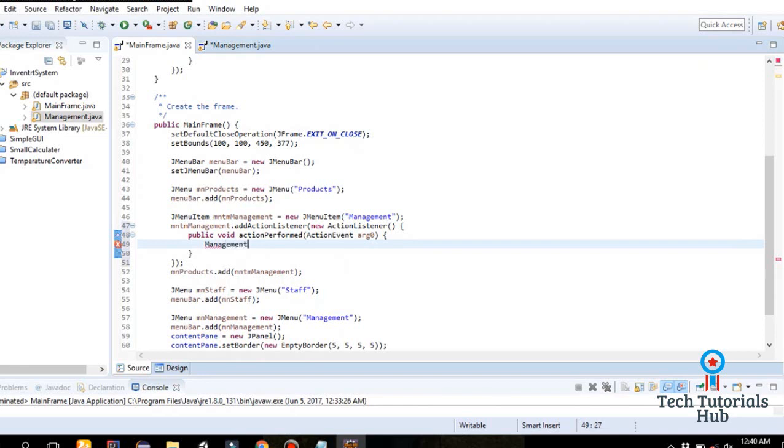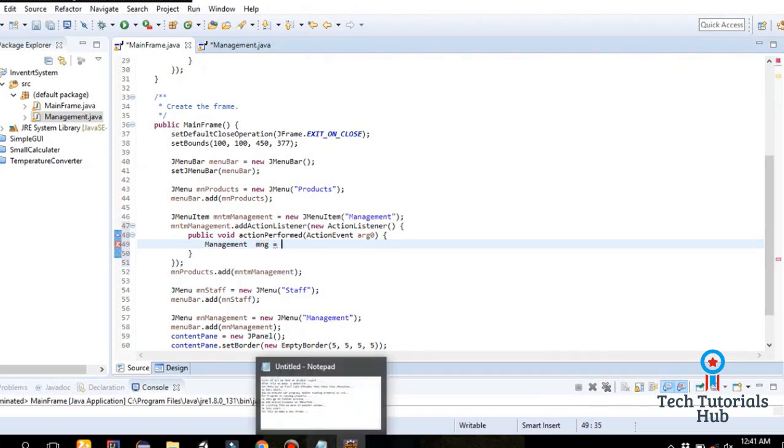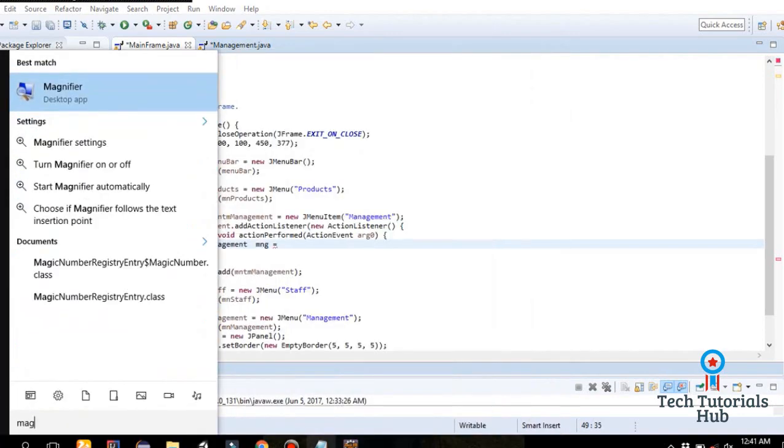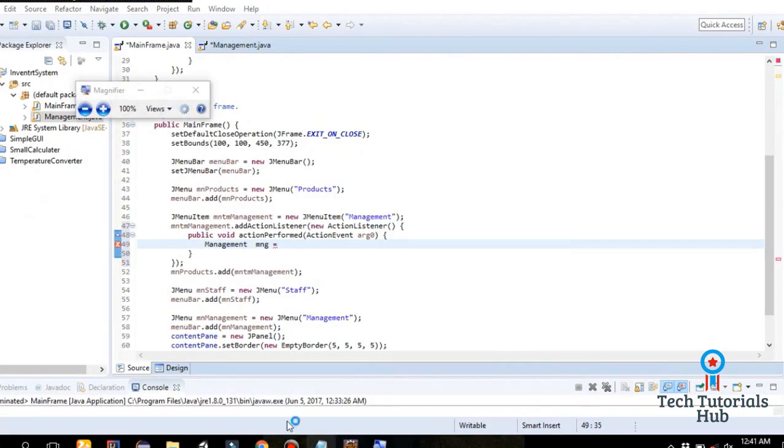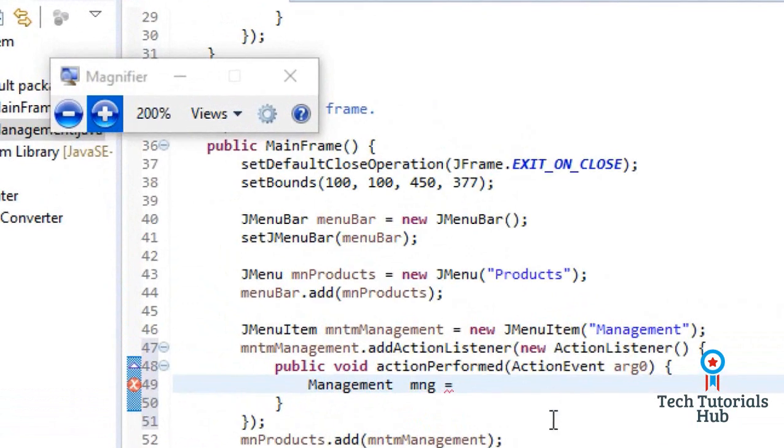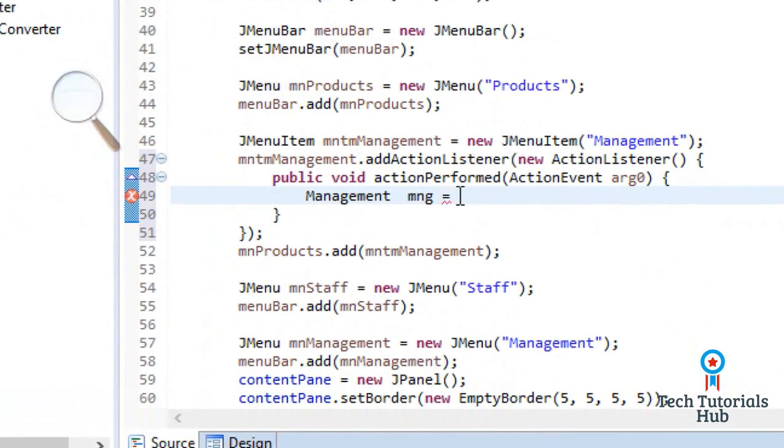Sorry, first we add its management form in our project. When we execute, if it is not added in our project, in this file, then it can't be executed. Named as management according to our Java JFrame. Management name as management, new management.